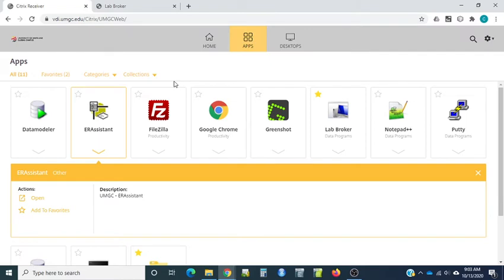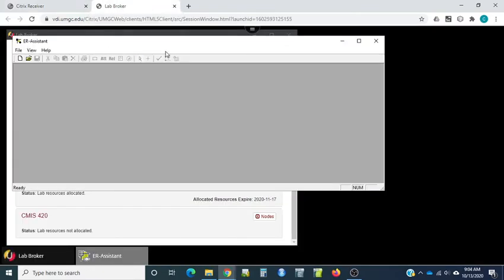A new tab will appear, and then go away. And if you click back on your lab broker, it will start ER Assistant.